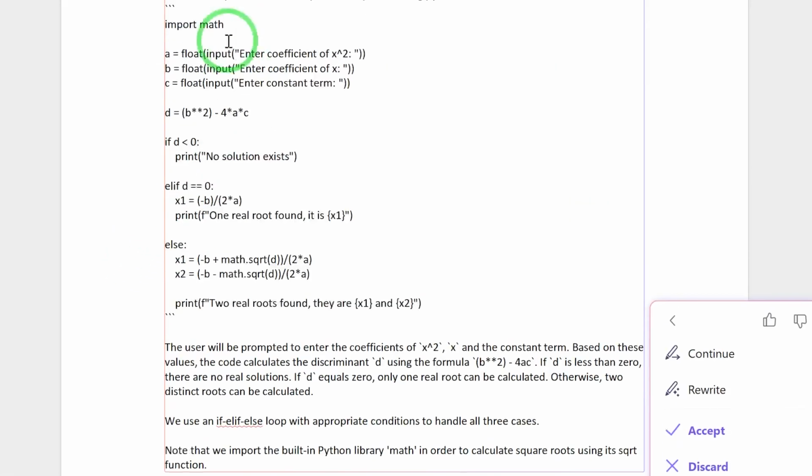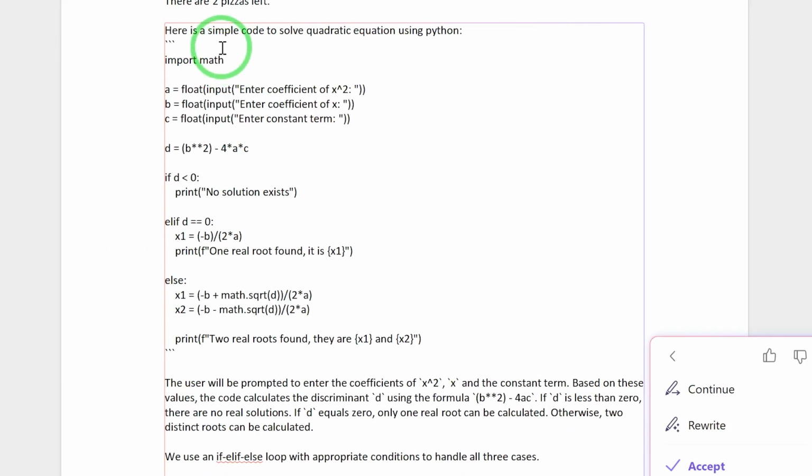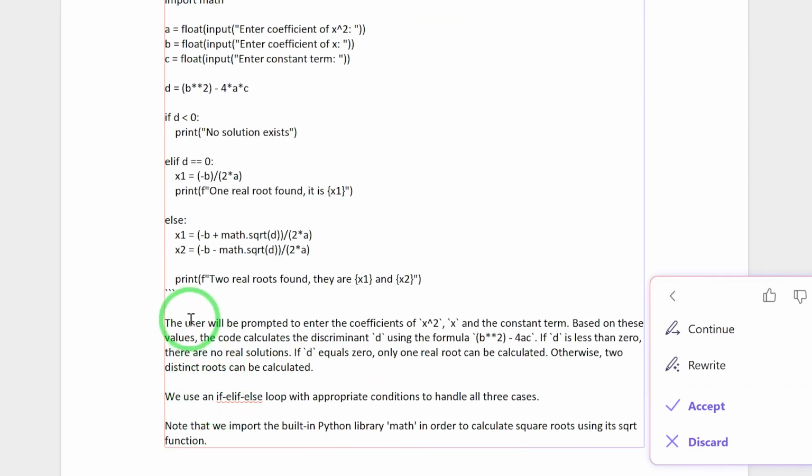Wow, this is very perfect. You can see it has just given us the code. Once you copy this code and go to your Python and paste it, it is going to run perfectly. So here is a simple code to solve quadratic equation using Python, and it has given us the code completely. You can see it over here, and you have the option. It has given us even the description of what the code is all about.